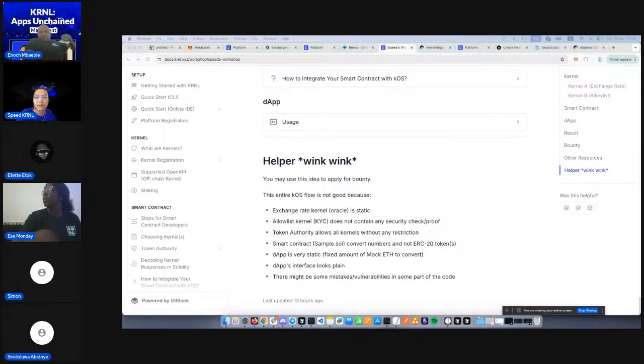The question was, do we need to write a smart contract for token authority? Is it something static, or could we rewrite the token authority to whatever we want? I think that's from Robert, right? So, token authority, you don't have to write it from scratch. We already have the template.